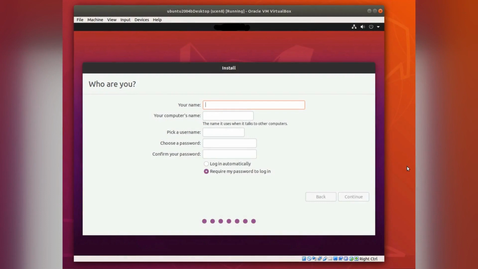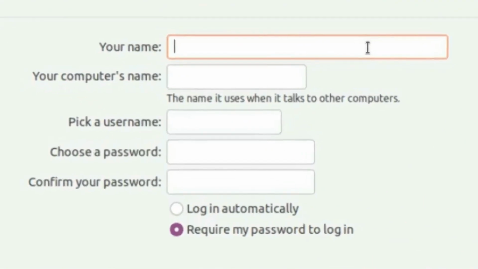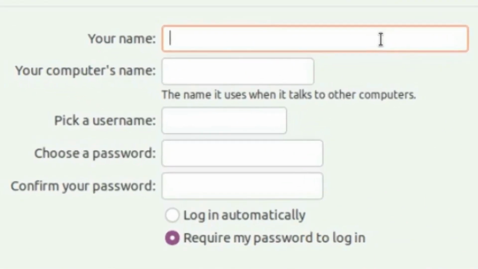Time to create the first user. This user will also be able to escalate his or her account to root because they are administrator, as they called it in the desktop version. Here, fill in the user's full name. This will be used by an email program, for example.